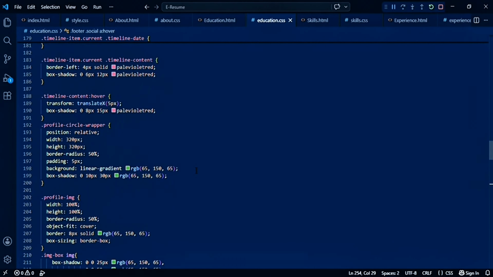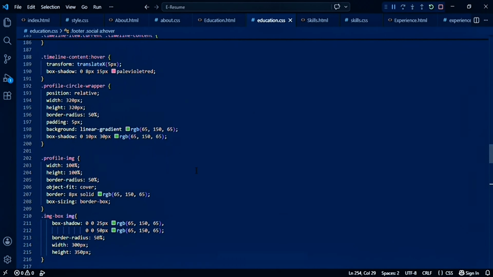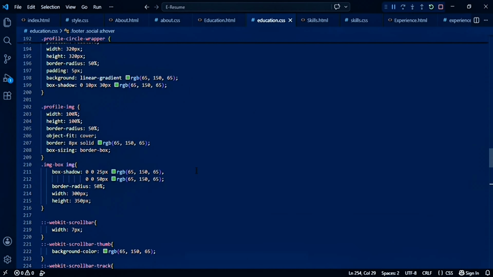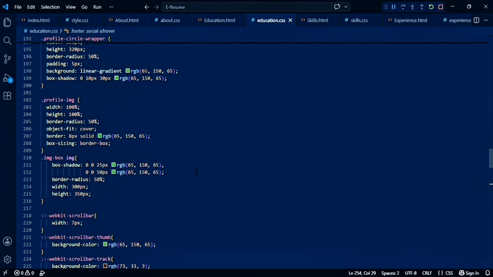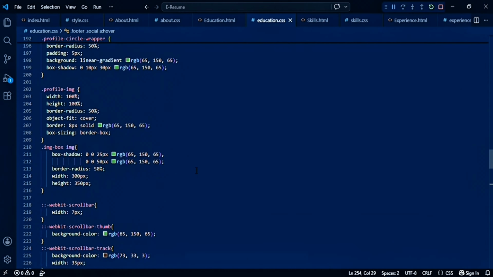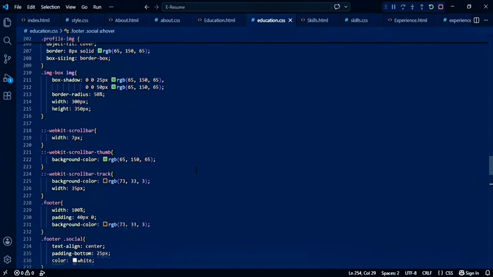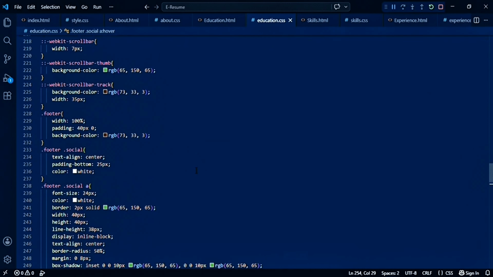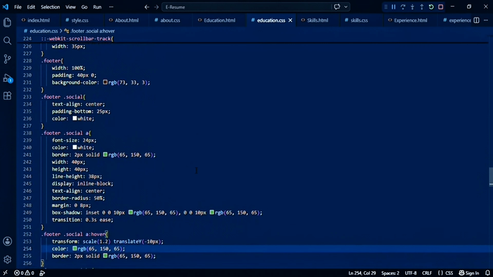On the right side, I placed a circular profile image inside a styled wrapper. I used border radius 50% to make it perfectly round, and I added a green border and shadow effect to make it stand out as a focal point of the page. At the bottom, I include the same footer section as the other pages.